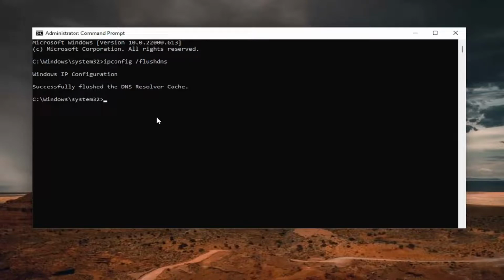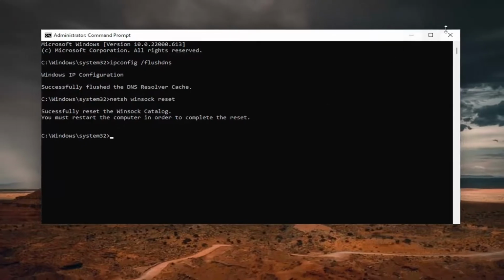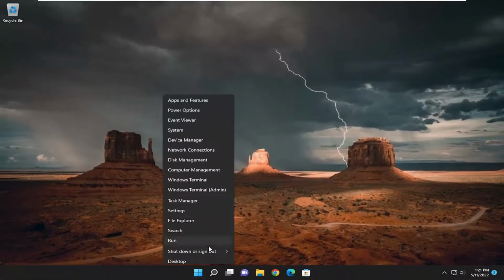Now you want to go ahead and type in netsh winsock reset, exactly how you see it on my screen. Hit enter. Should come back with successfully reset the winsock catalog. You must restart the computer in order to complete the reset. Proceed to close out of here and then restart your computer.